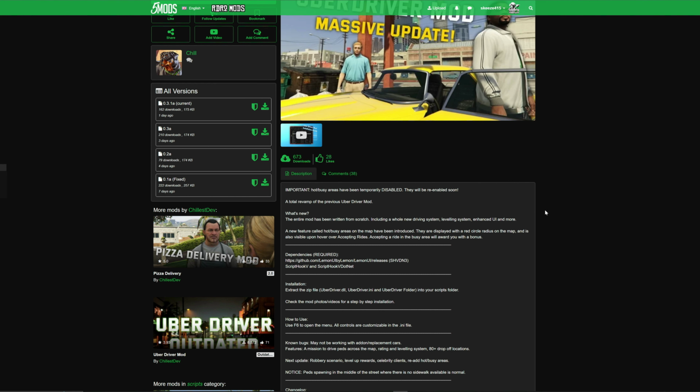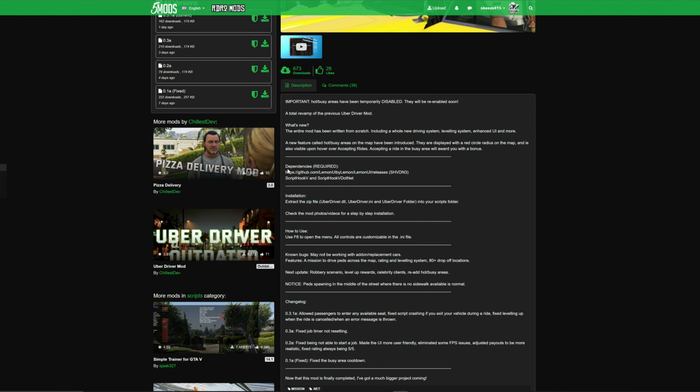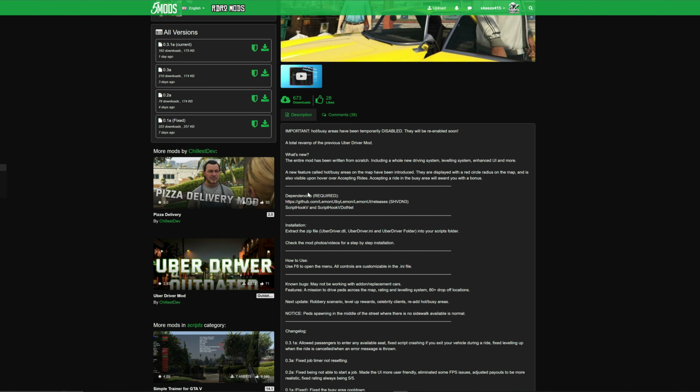Now let's go ahead and jump into the requirements. As I mentioned before, if you read the description, the requirements are right here. We are going to need Lemon UI, Scripthook V, and scripthookv.net. All those links will be linked down in the description, and we will be installing all of the requirements, including this mod as well.